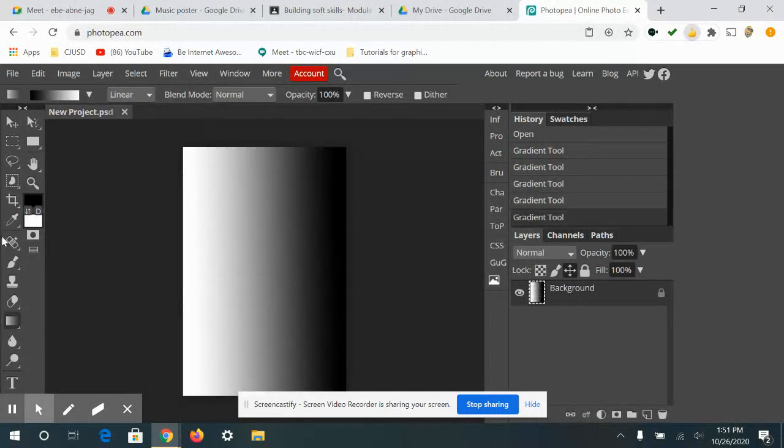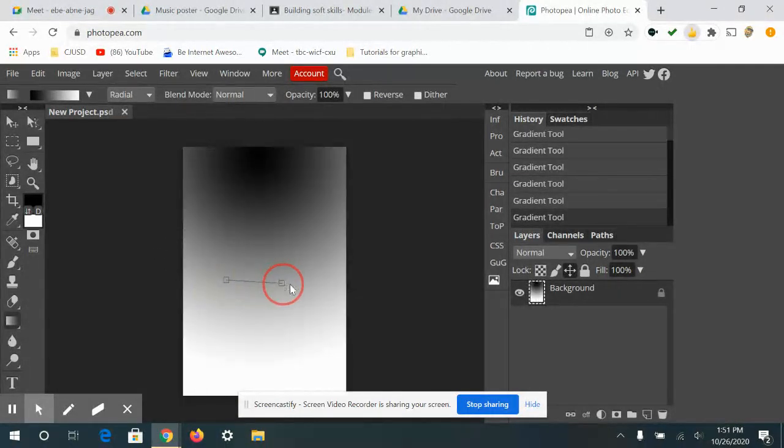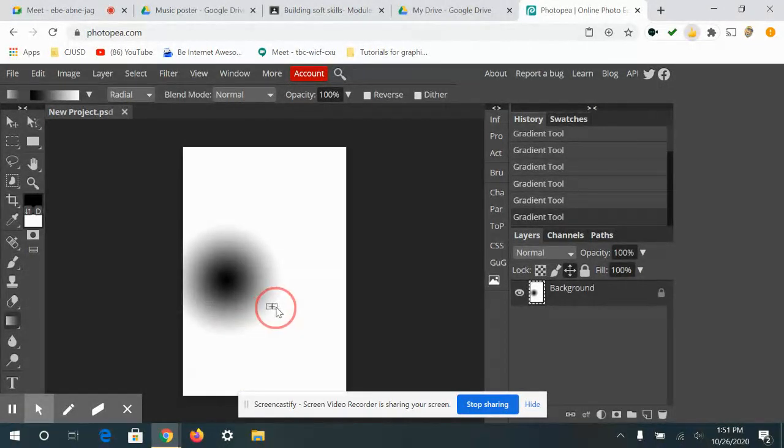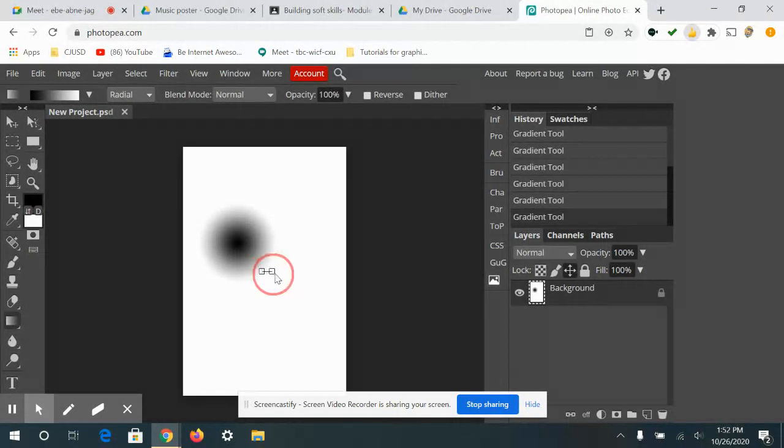There are some options here. You can change from linear, which is what we're on right now, to radial. If I click and drag, it's going to give me a circle. And if I go shorter, that's where it's going to put that gradient. Wherever my starting point is, that's where my circle will start. So if I wanted to start it in the center, I would make the start point in the center of the document.